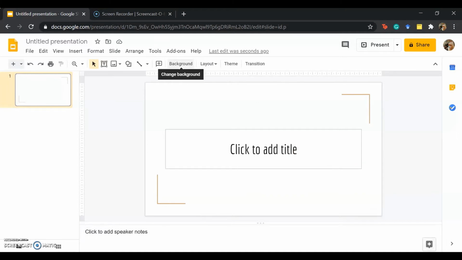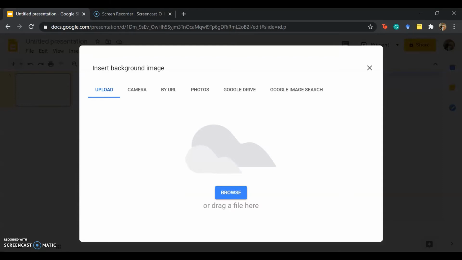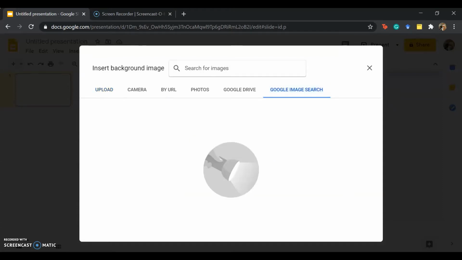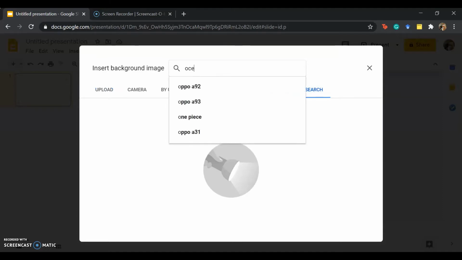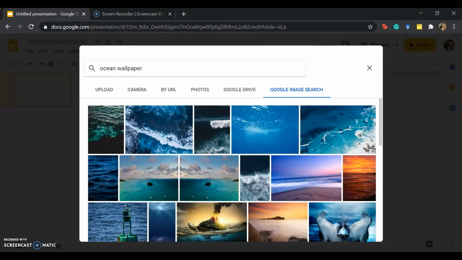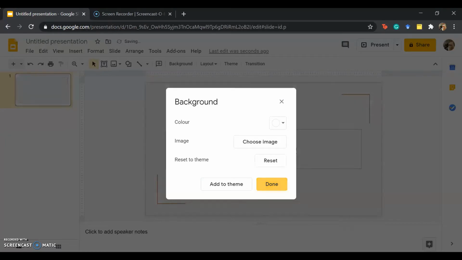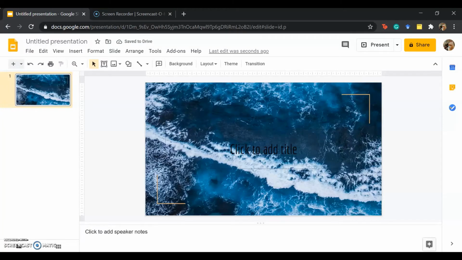If you want to change the background, click on background. Choose if you want to change the color, or you want to set an image as the background. If you want to choose an image as the background, click on choose image. Click on which source you would want to get the image from. I want to search for it on Google, so I will simply pick the image. Click insert, click done, and there you have it.